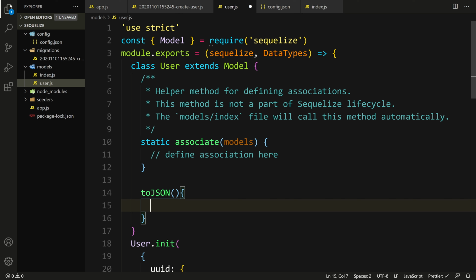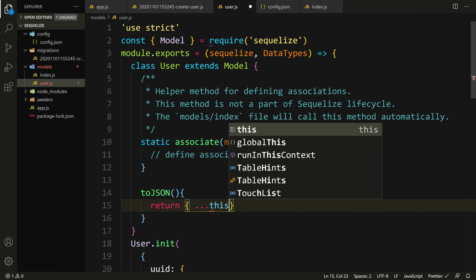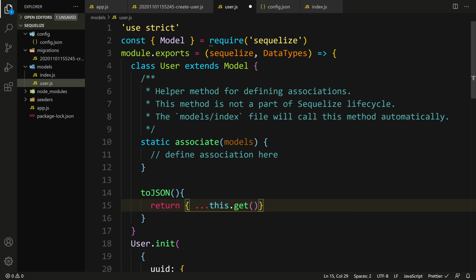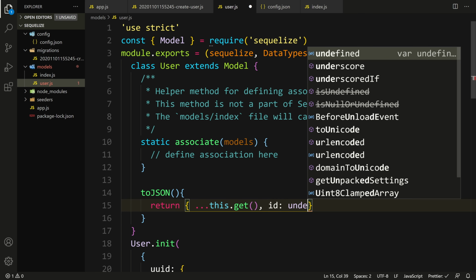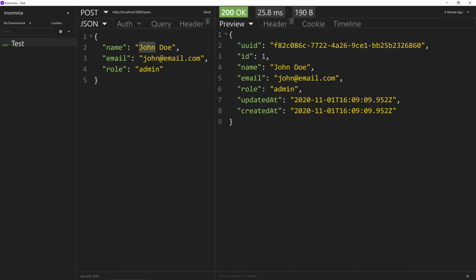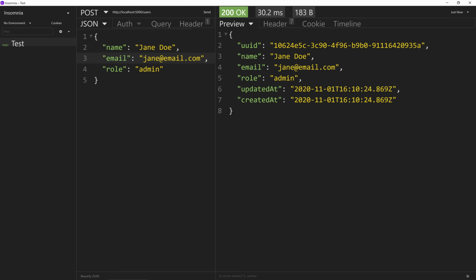So this basically, each time you return a user in an API response as a JSON, this is executed and this decides which fields are returned. So here, if we override it and say return and do an object like this, and then spread this.get, which is a function that gets exactly just the fields of this object, and then we override the ID and we say that the ID is undefined and we save. Now if we go back here and let's create a different user, Jane Doe, and here change this to Jane and hit enter. There we go. Now we don't get the ID, even though it's actually created and exists on the database. It's hidden away from our users.